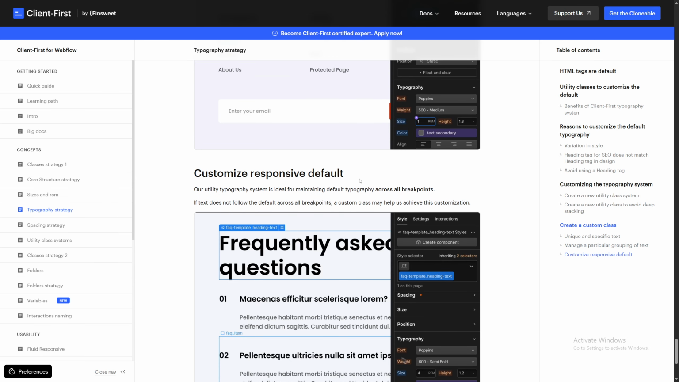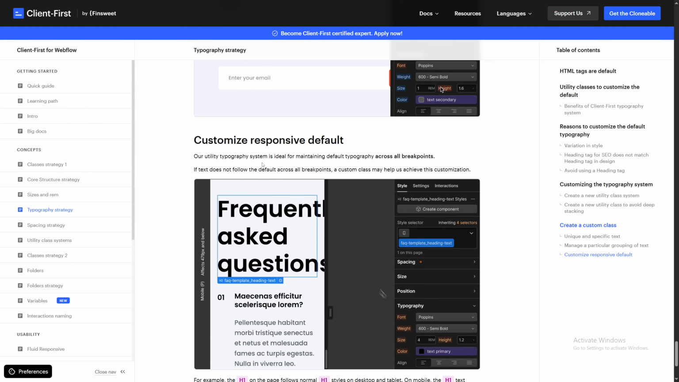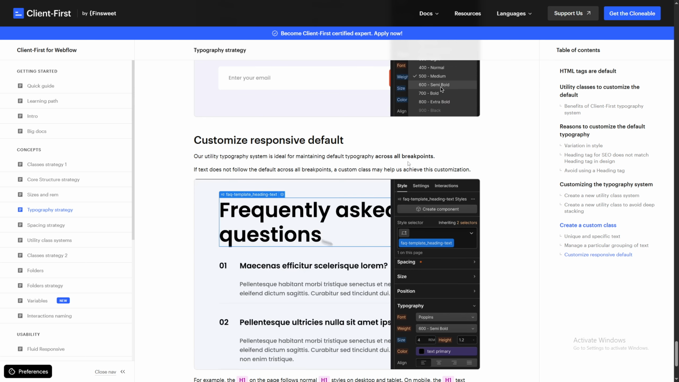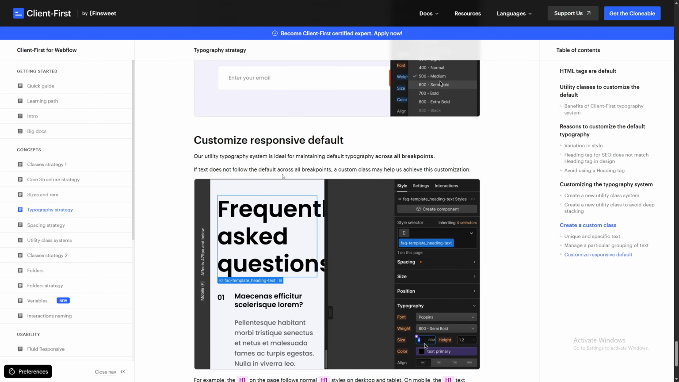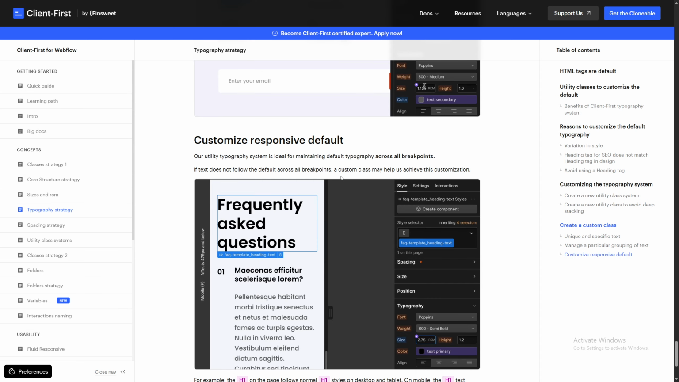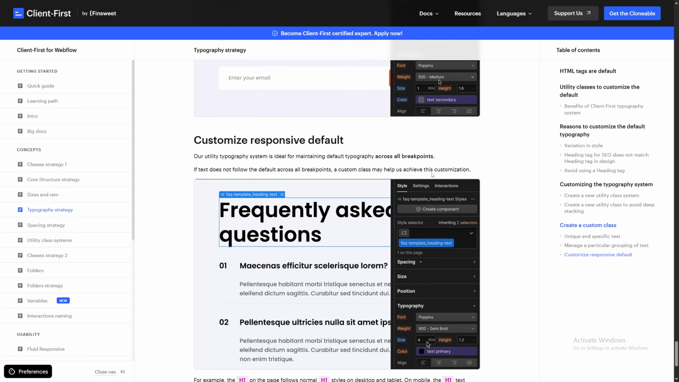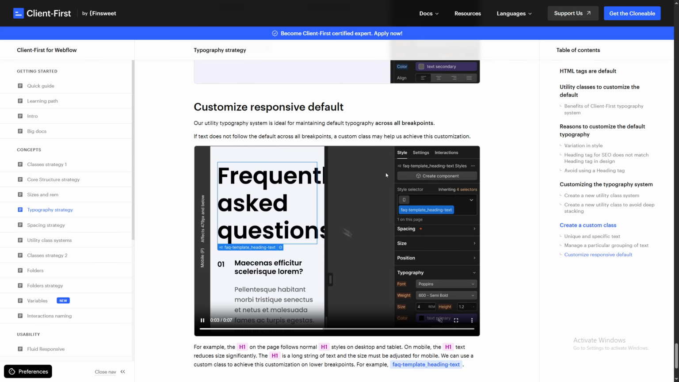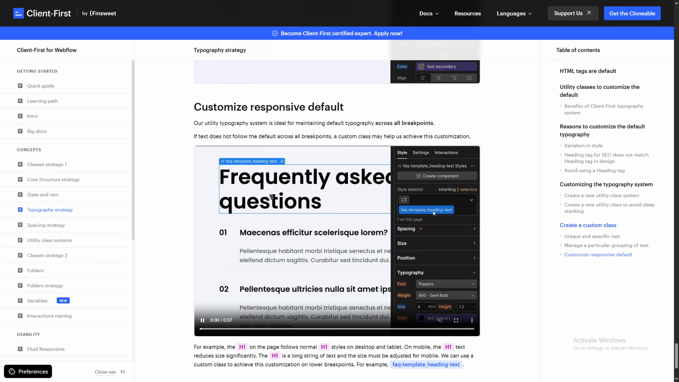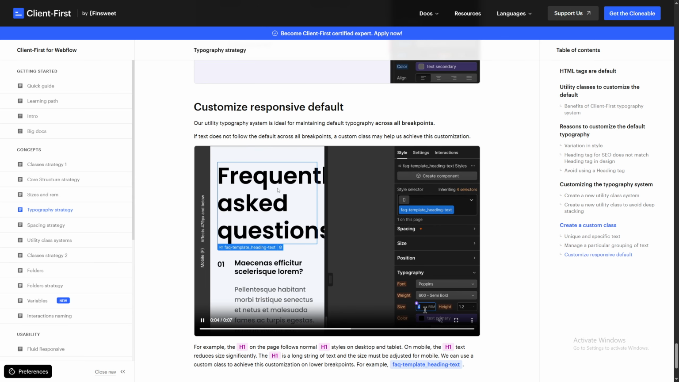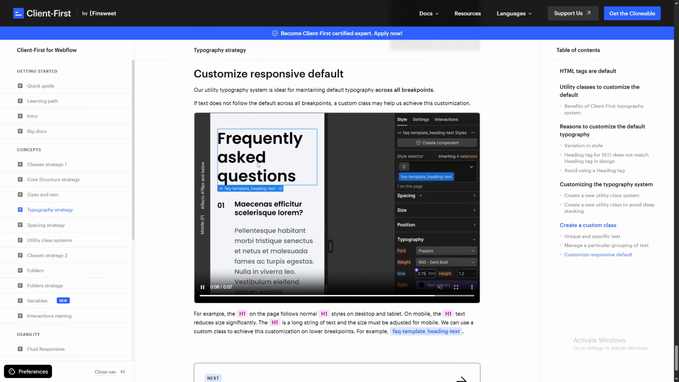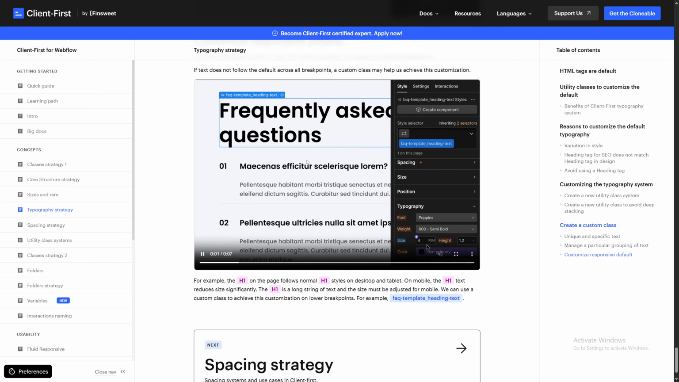Customize responsive default. Our utility typography system is ideal for maintaining default typography across all breakpoints. If text does not follow the default across all breakpoints, a custom class may help us achieve this customization. Here we can see the custom class, and they change it based on the screen size.